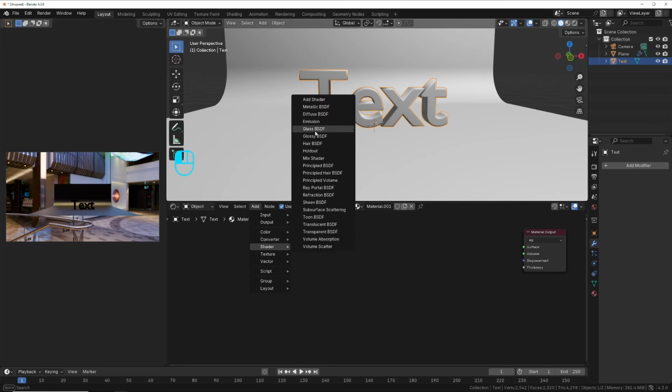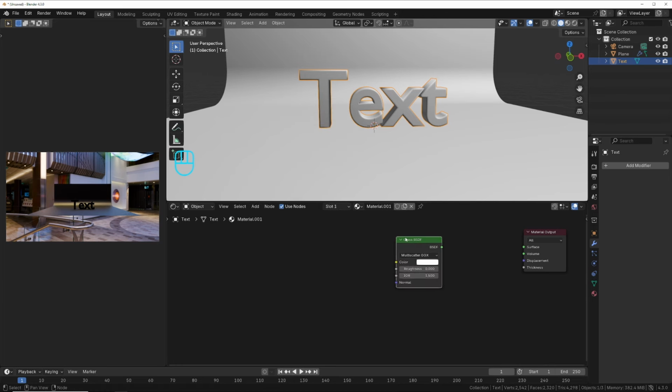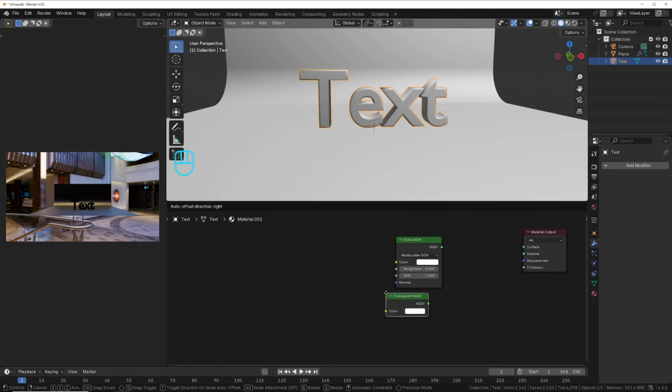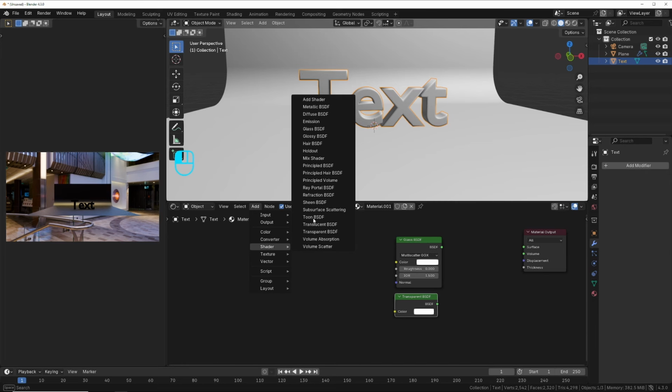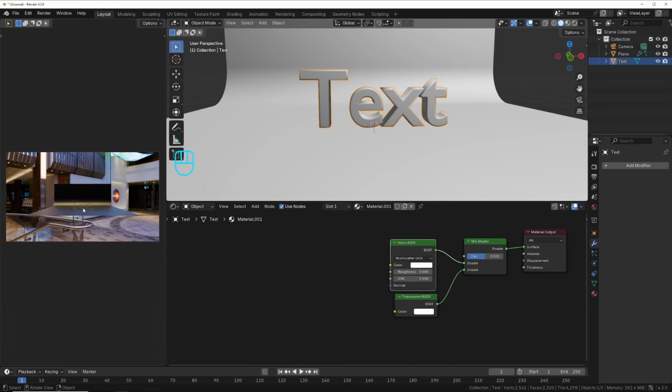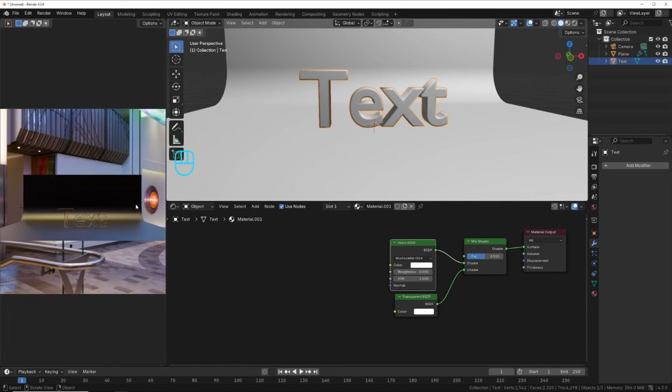In shader, I select glass shader and I go back and I select transparent shader, and we want to mix these two shaders to go here in the surface. So I go back in shader and I select mix shader, connect it like this, first one here and the second here. Now we have our text as a glass.